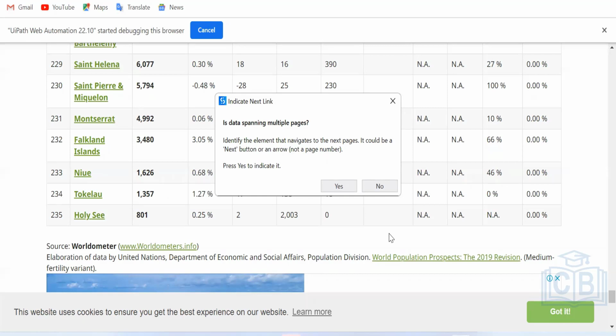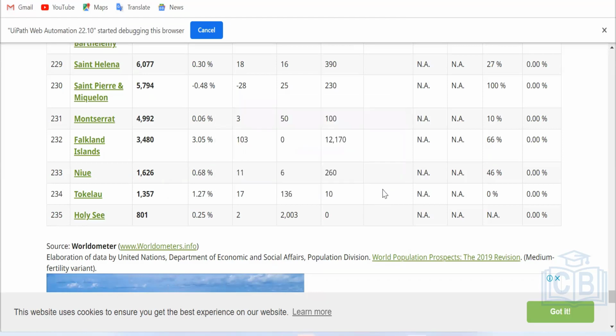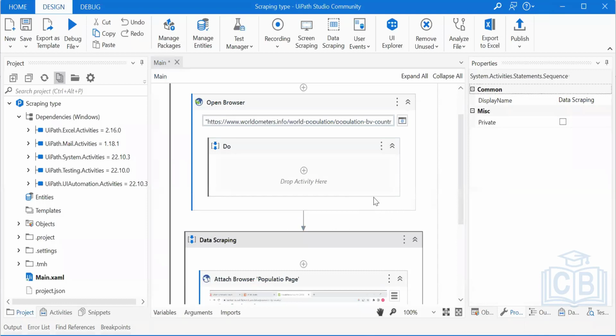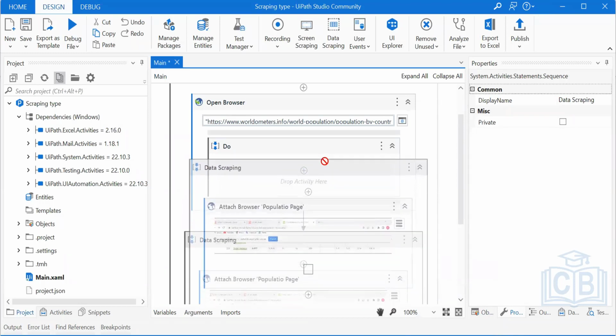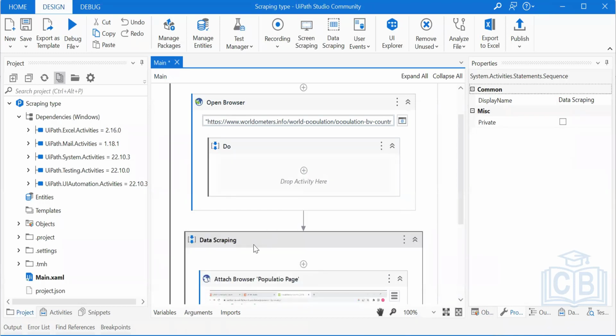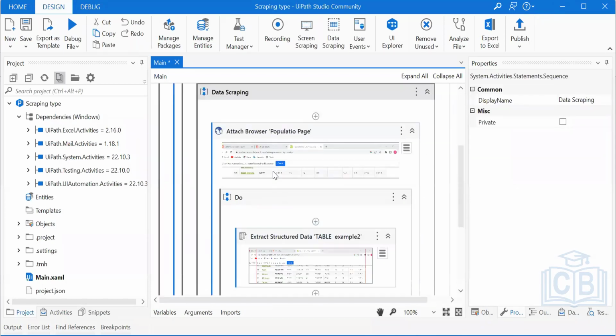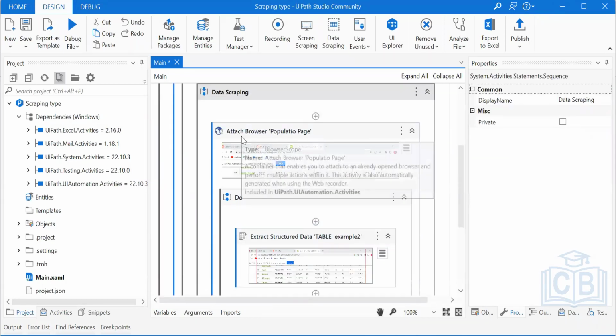So what do you need to identify the element to navigate? If you like to indicate, I want to click no. Okay, I'm clicking no. Now, Ajit, can you see this activity came down? Actually, this activity should be inside this browser. It should be inside the browser activity.